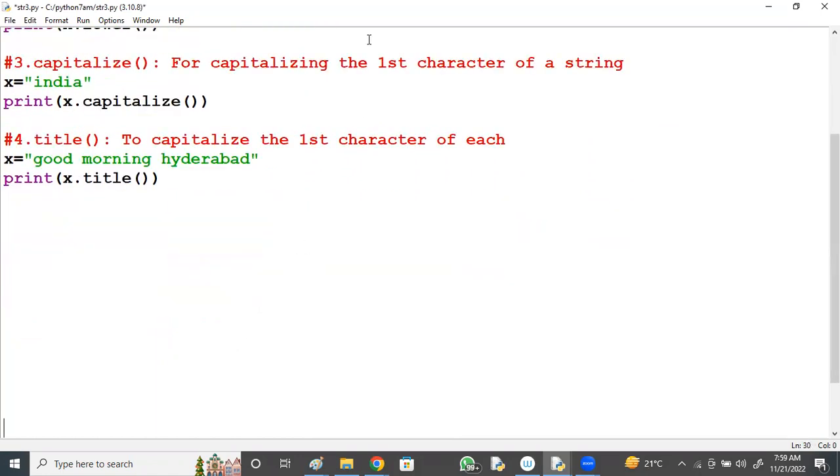Title is to capitalize the first character of each word in a string, right? Good morning.